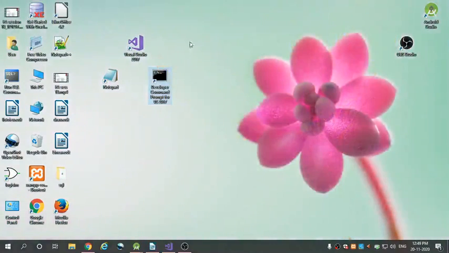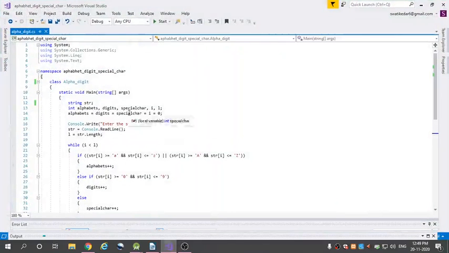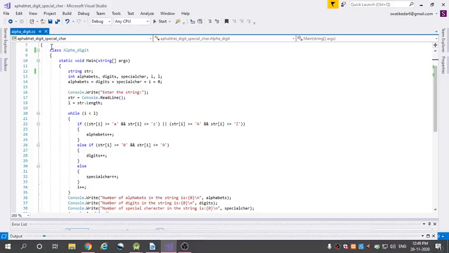I have already told you how to open Visual Studio and how to create the project for a C# file. And you see here I have already created one file for this program. The first 4 lines are the namespaces, which I have already told you about in previous sessions. After that we have created one namespace, alphabet digit special char. Inside that we have to create the classes and the methods. Inside that we have created one class, alpha digit. Inside that we have created the main method, static void Main, and program execution starts from this method only.